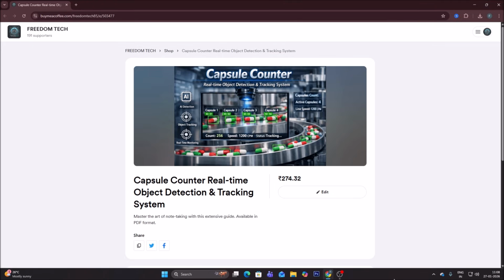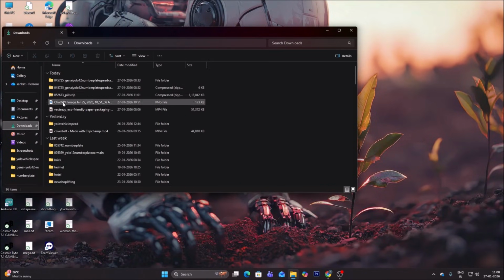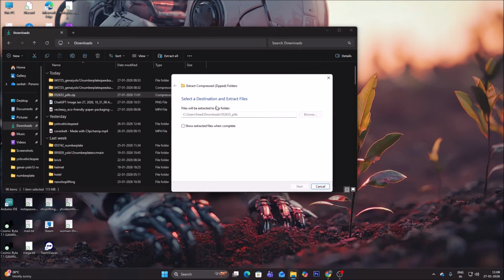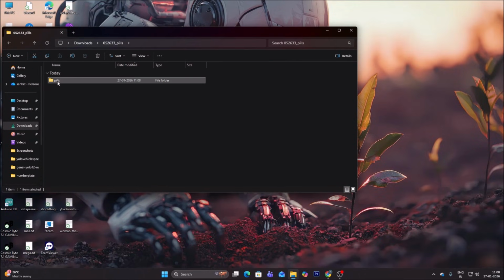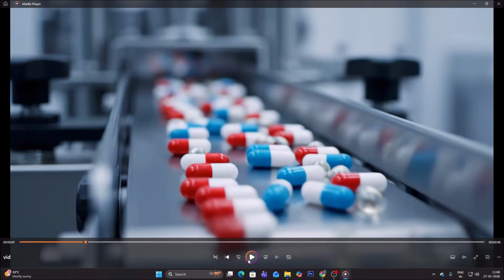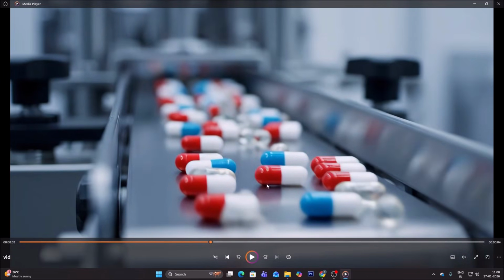So this is the project, capsule counter. I have already downloaded the project folder, so I will show you how you can use all these things. Downloads, and then pills.zip, right click and click on extract all, click on extract. It will extract our project folder. Go inside the project folder. This is the main folder, pills, and if I open vid.mp4, as I mentioned friends, as you can see, these are the pills moving on a conveyor, and we have red and white color capsules and blue and white color capsules.